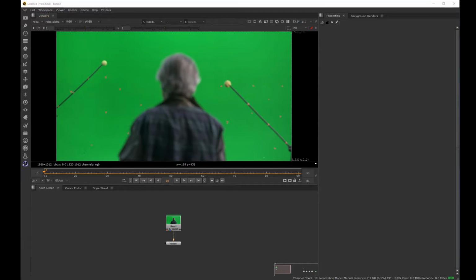Today I will show you 3 different methods to remove those trackers. I won't say that one is better than another because it depends on the situation and your preferences. With this shot, for example, we can use the 3 of them at the same time. The first one is the easiest and the one that you might already know. It's the clone from the Roto paint.